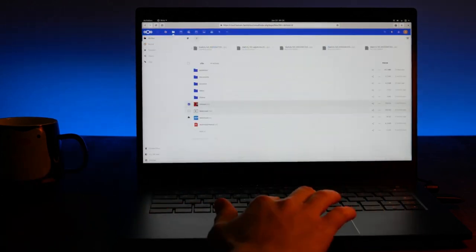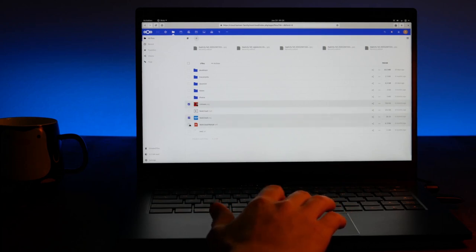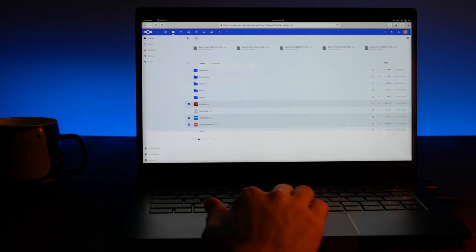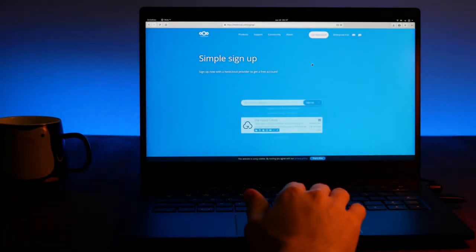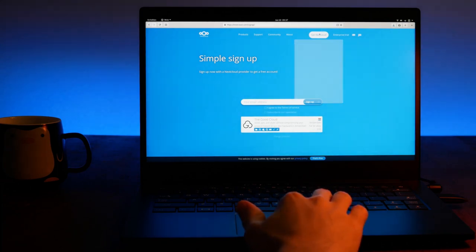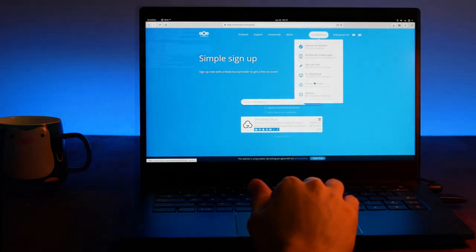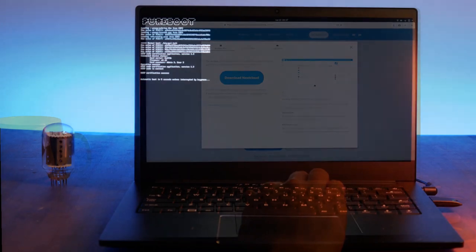NextCloud is more than a place for your documents to live. It's a place to share, create, and protect your digital life. Whether you self-host or pay an online provider, NextCloud integration is a first-class citizen on all Librem devices. Let's go over the steps to connect your Librem 14 to a NextCloud server.